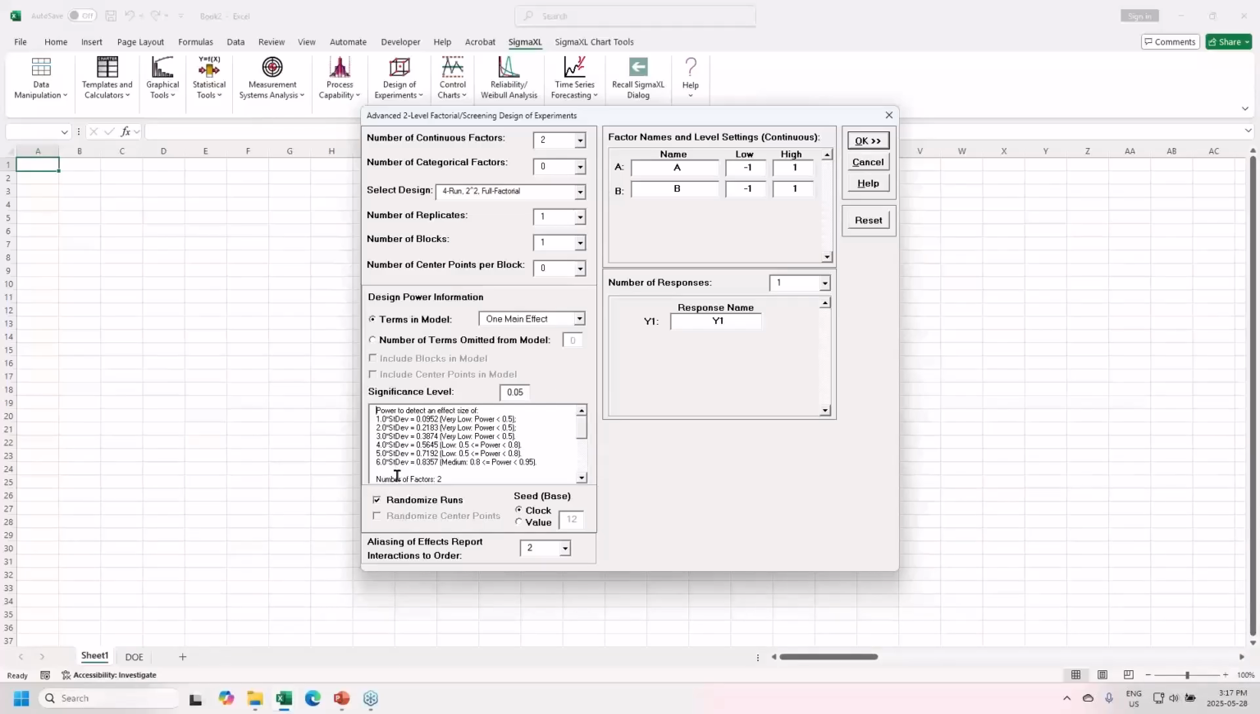Given the default, what we see here is that we have very low power to detect an effect of 3 standard deviations. That's a large effect size. And you have to go all the way to 6 standard deviations to get to medium power. So what that tells us is that this design is underpowered. We really need to add replicates. If you scroll down, you get additional information. The error degrees of freedom to estimate power is 2.